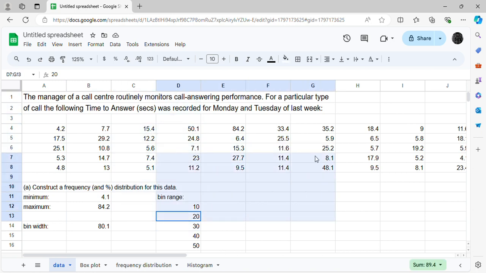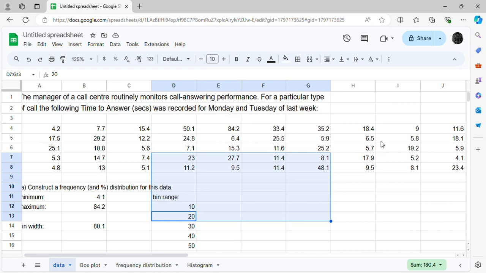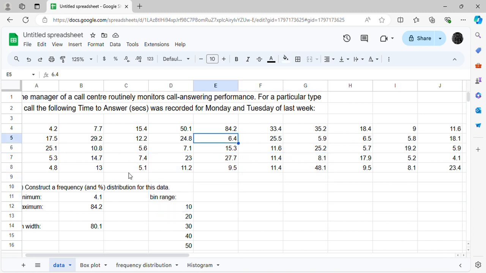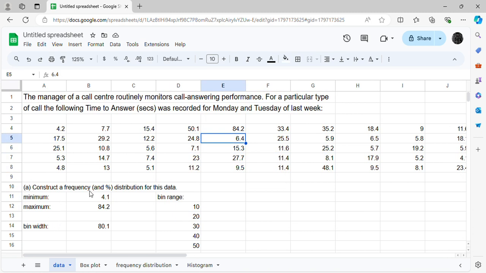So these are the times to answer the calls, and it's in seconds. So there are 3, 6, 9, 10, 3, 4, 5, 50 data collected. Now we will construct a frequency and percentage distribution for this data.